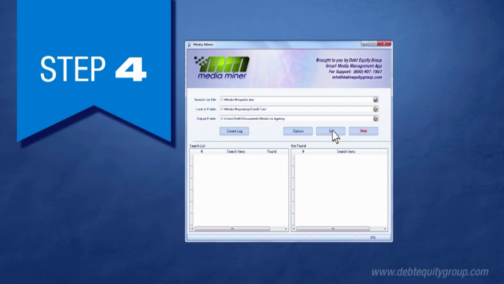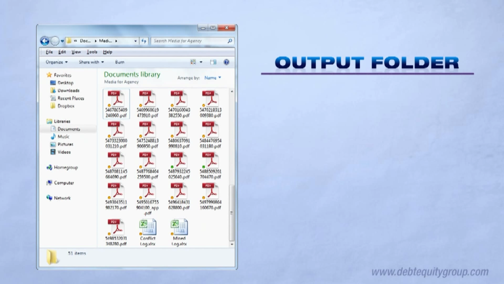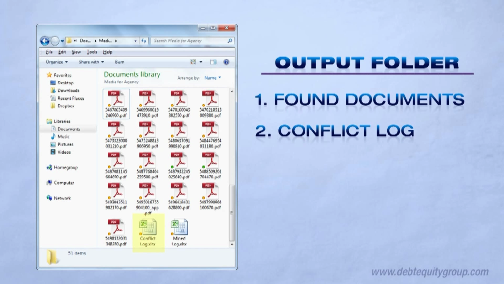You can sit back and let Media Miner go to work. The speed at which Media Miner will grab all your files will absolutely astound you. When you're done, the output folder you selected or created is going to have a couple things. First, it's going to have all the files that matched your list. Second, it's going to generate a conflict log to let you know all the files it couldn't find a match for. And third, it's going to generate a log of all the items it did find. Media Miner calls that your mind log.